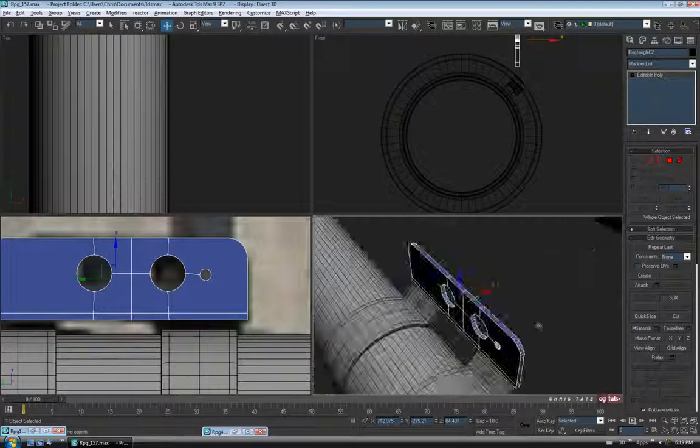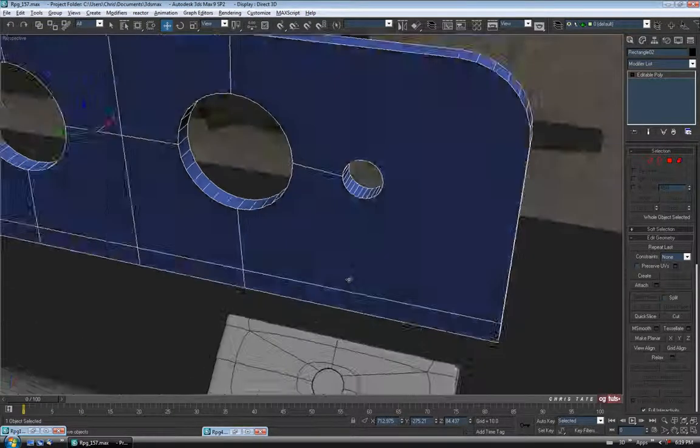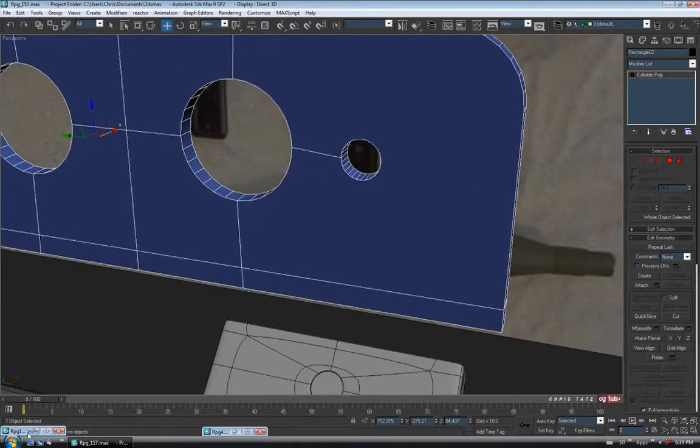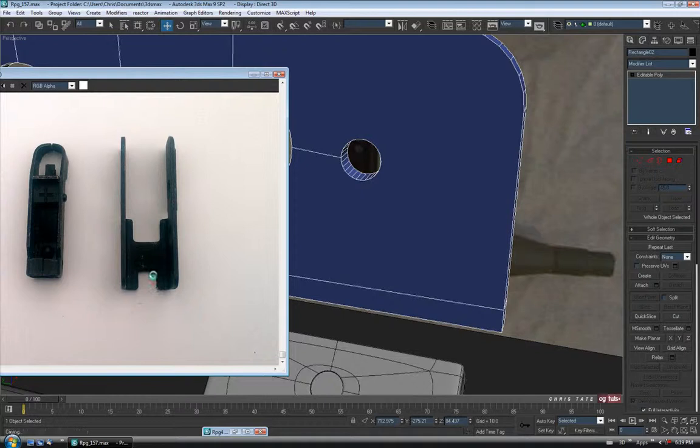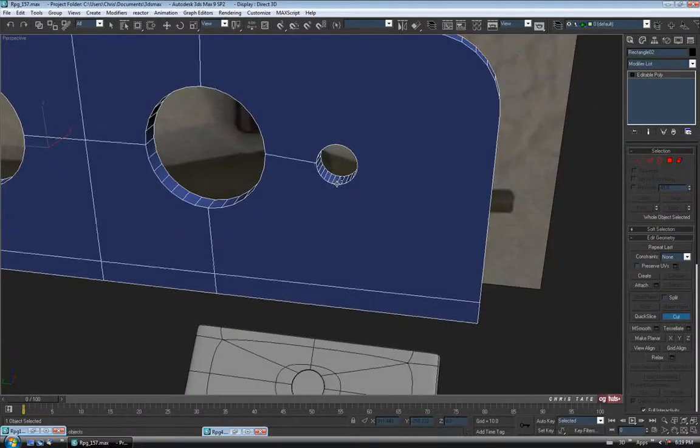Alright, and then I might actually go in here and just add another cut from this circle down to the bottom. Okay, just to give us another edge to make this little piece here. Okay, so back to cut one more time, and we'll just go right from the bottom of the circle all the way to the bottom of the piece.